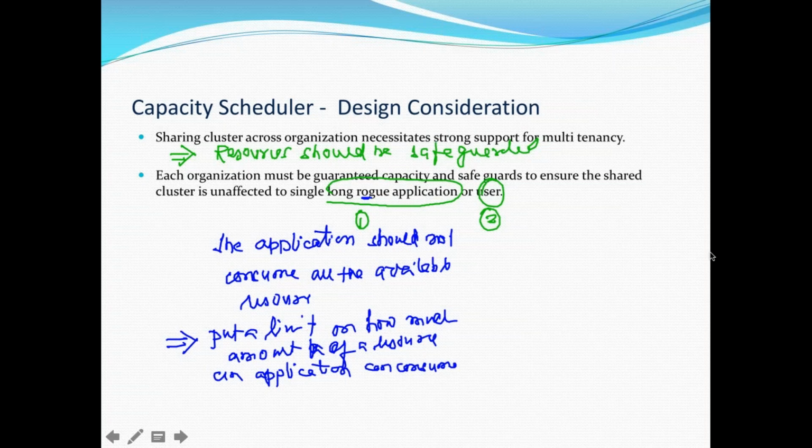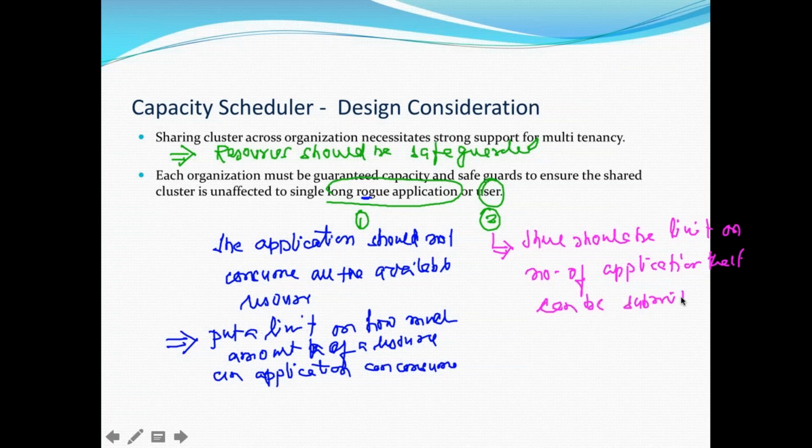Second, the user. Now it should not happen that only one user is submitting the jobs continuously. So we should put a limit. There should be a limit on the number of applications that can be submitted by a user. So there should be a safeguard.